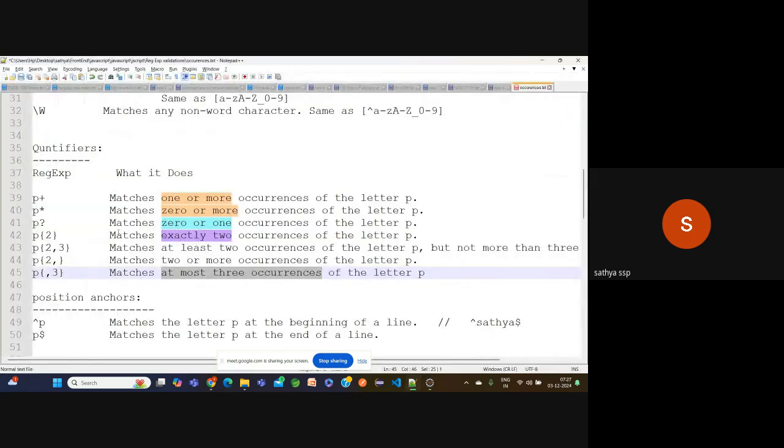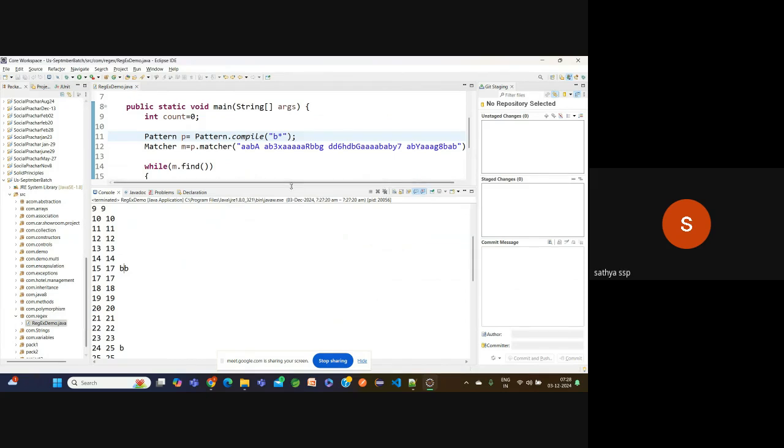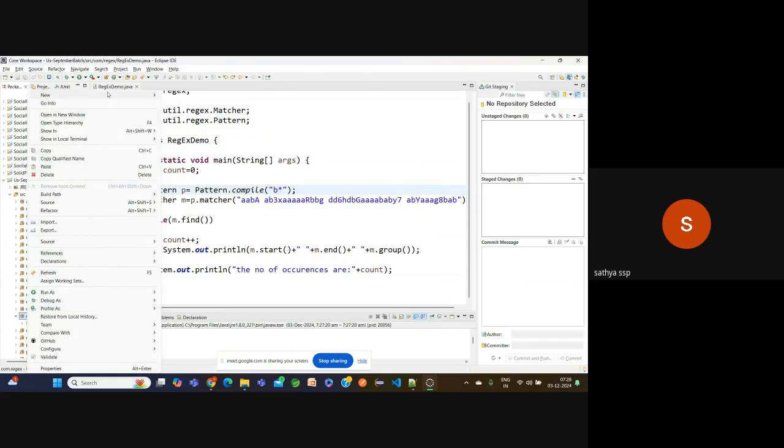In the same way, if you have curly braces 2, it means the value should match exactly 2. Now I want to split based on some name or something. In that case also we can use some quantifiers. I want to split some name here. I can use one more example.